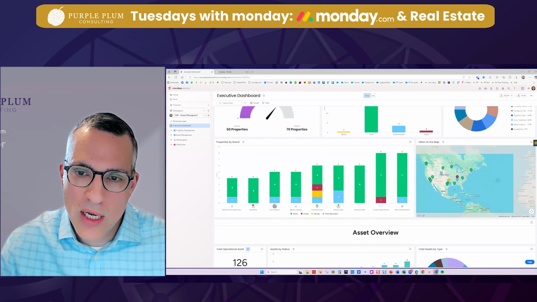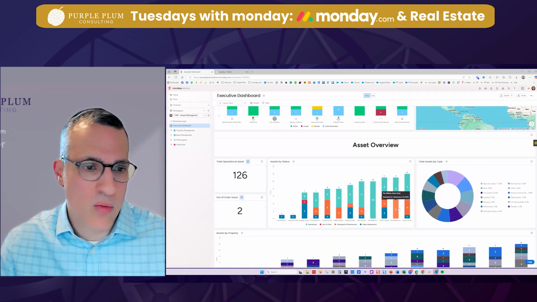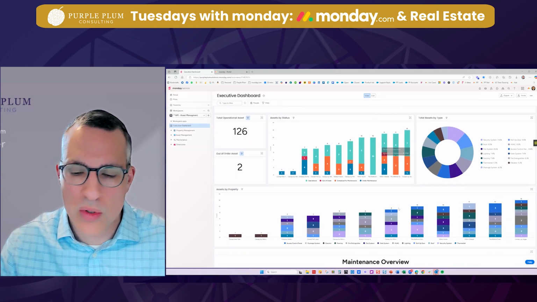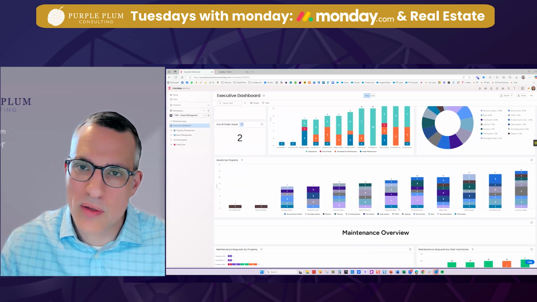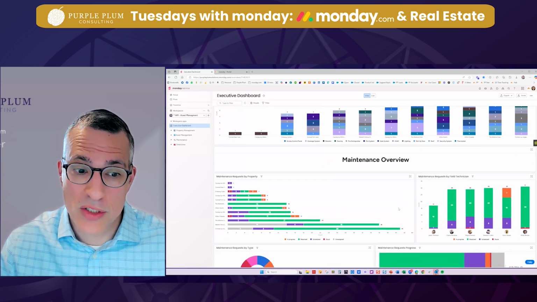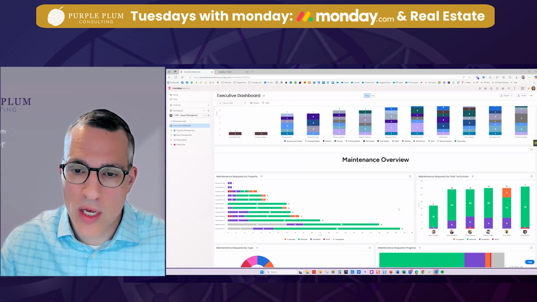We get a map view, and then we can look at our assets by property and where the individual assets are, what their statuses are, what's under maintenance, what the warranty situation is with those respective assets. Do we have any maintenance requests associated with properties and assets? Which technicians are working on them?